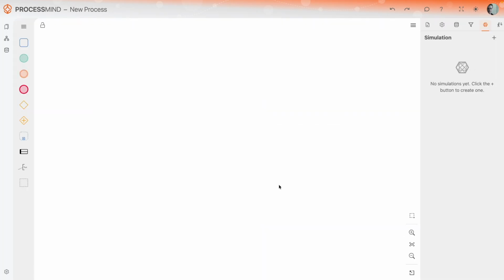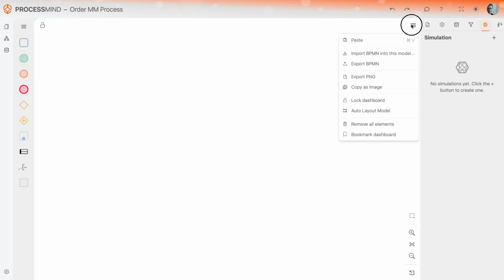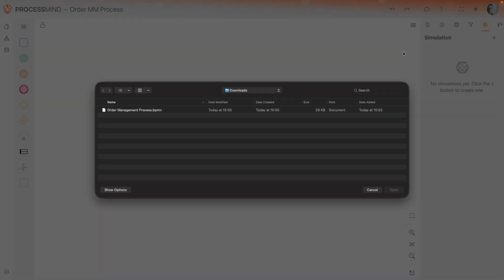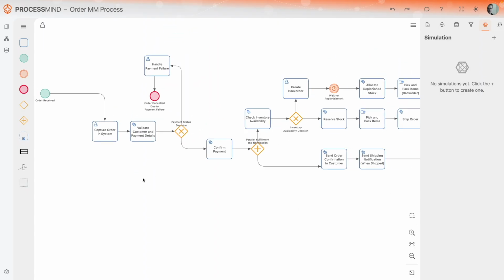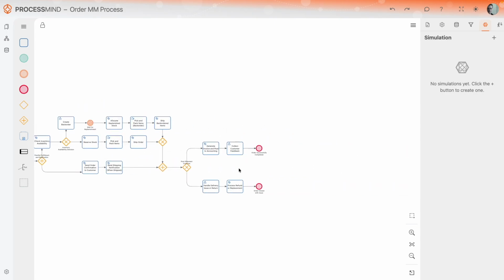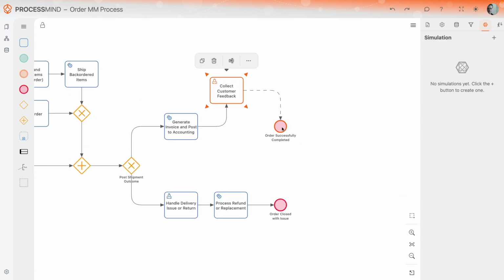I'm just typing in the name and then I will import my BPMN model through the menu by selecting the BPMN model from my file system. Once imported, you will find the entire model there. I can of course make changes to the model, but let's focus on the simulation today.